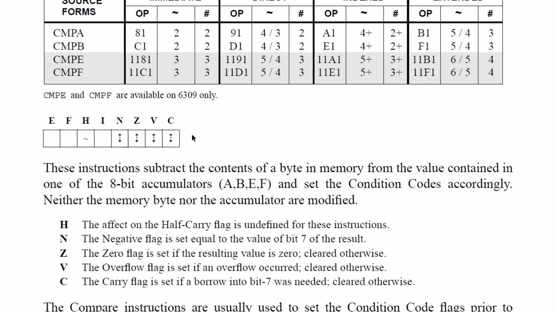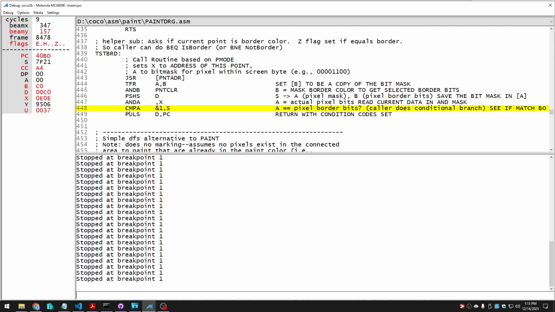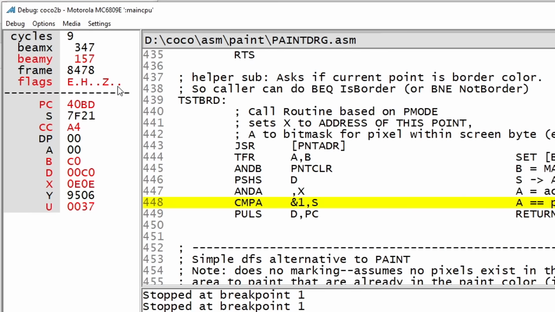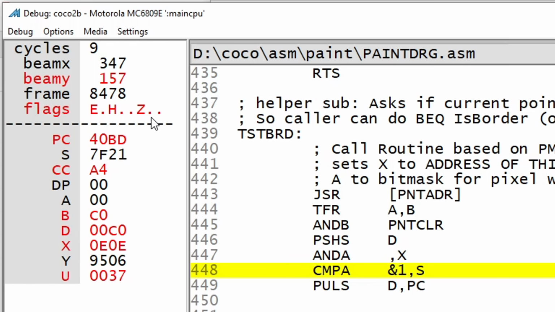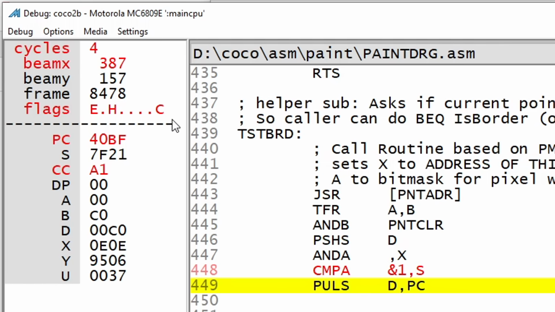For this particular subroutine, probably Z is the most important bit. When Z is set, that means they're equal, and a branch on equal will actually be taken. If Z is not set, then it won't be equal, and a branch on equal will not be taken. So watch what happens when we run the CMPA command with respect to these flags. Z happened to be set before, but now it's not, and in fact the carry flag gets set instead.